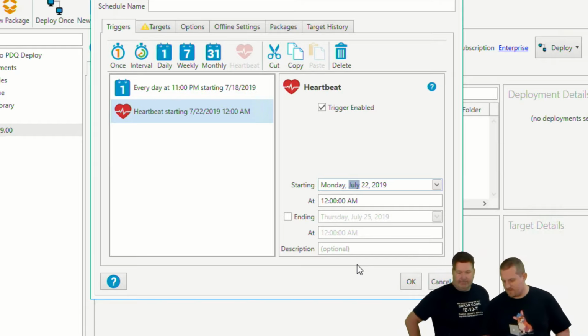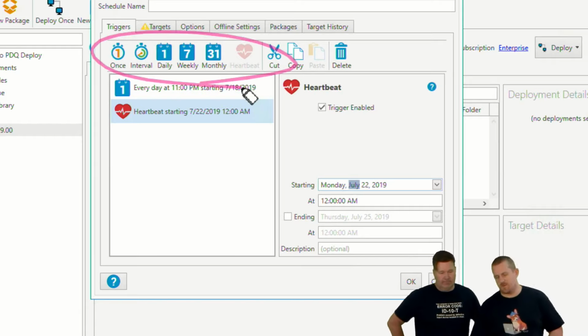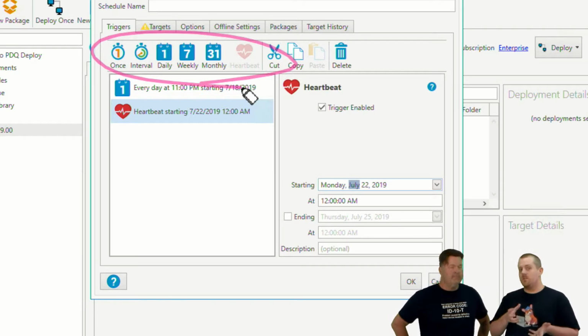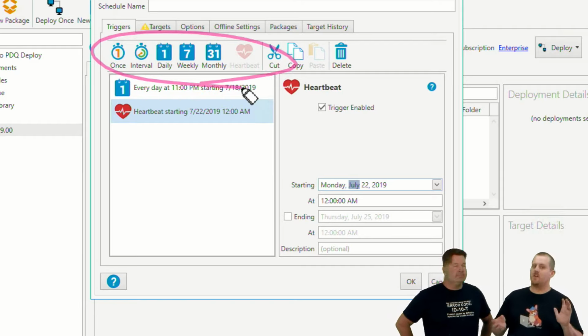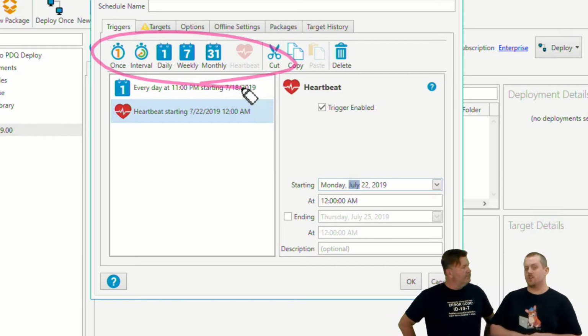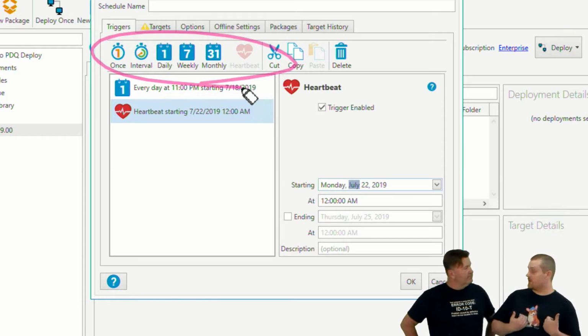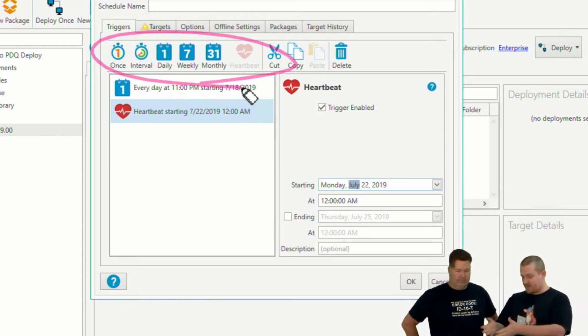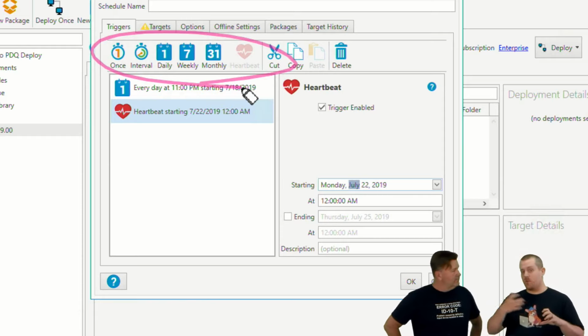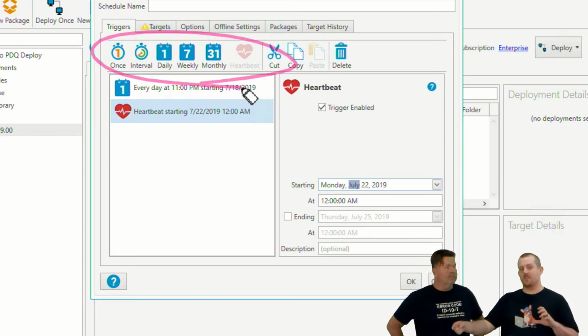Yep. So all the triggers you have here that are up there, you can combine them into one. You can pick or choose which ones you want. I mean, it's all up to you on how you want to organize your environment. A lot of people, myself included, tend to combine them. So like Lex is showing here, you have a schedule for every day or every week, in addition to the heartbeat, so it catches those as they come back.